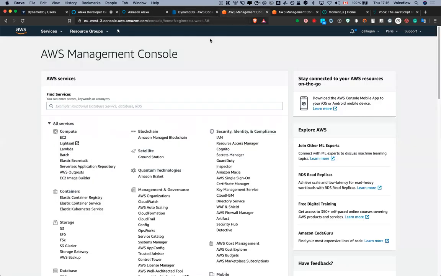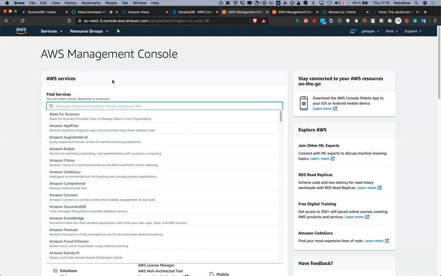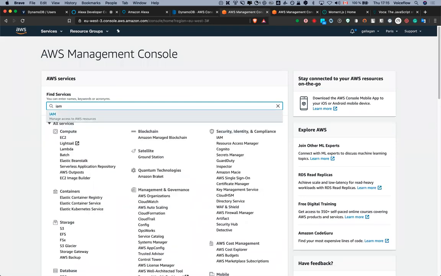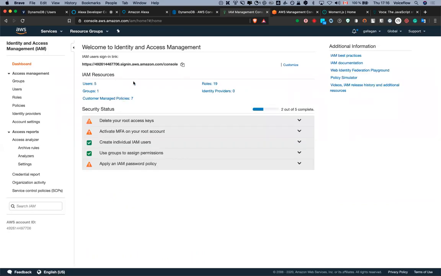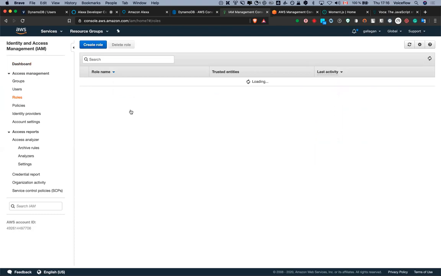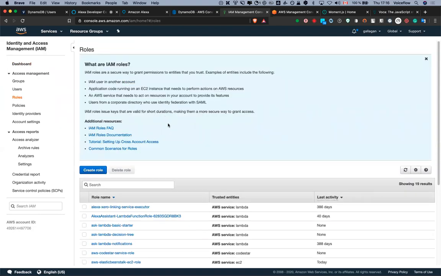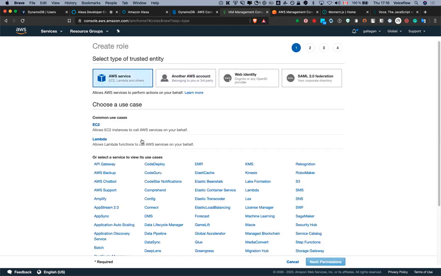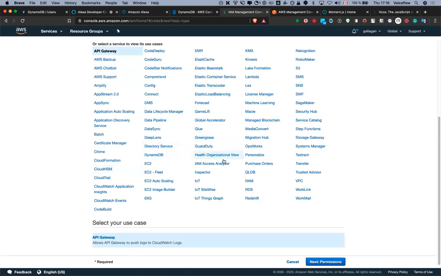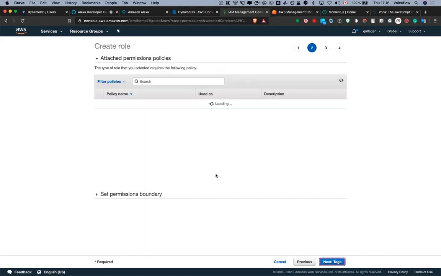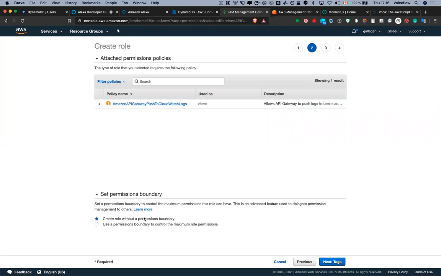The second thing you want to do is to create a role, and you do that by searching for IAM, or whatever you want to call that. And the role will basically allow the API gateway to access your DynamoDB table. So we create a role. We select API gateway. Next, we want permission here. So Amazon API gateway is already attached. We need to set permission boundary.